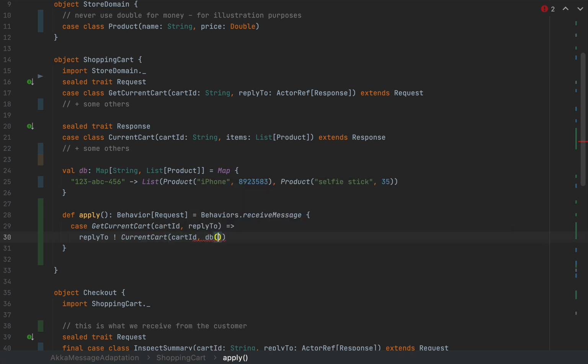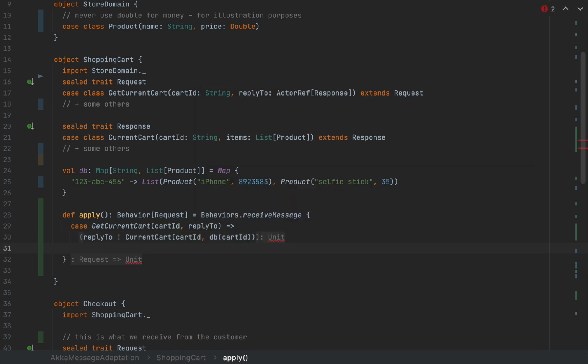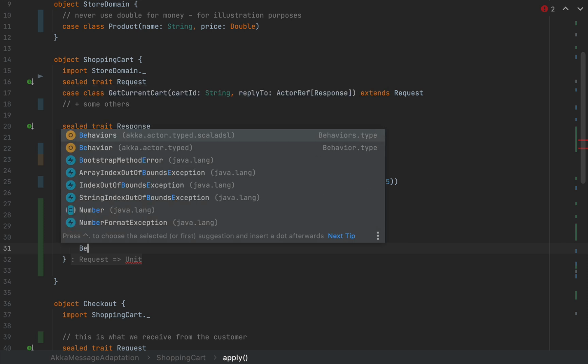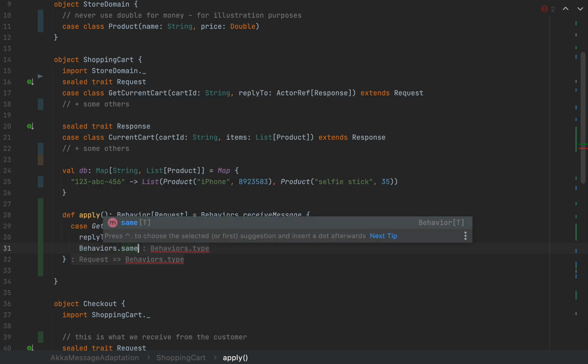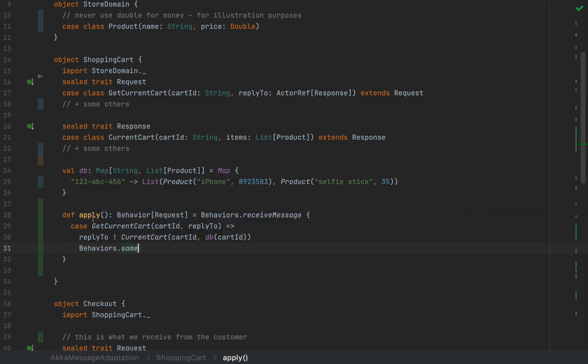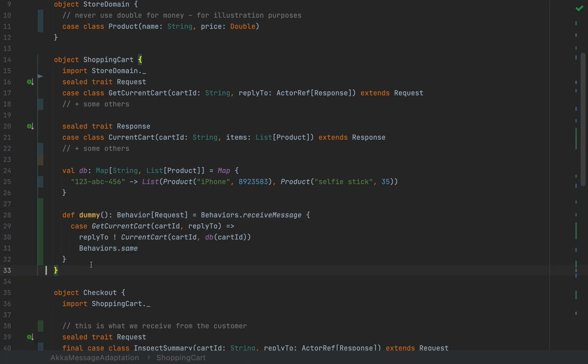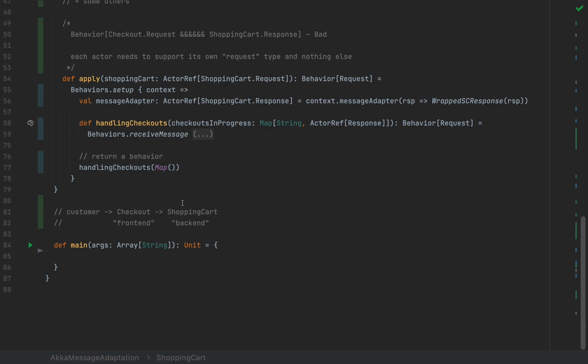So I'm going to say db apply to cartId. I don't really care if my application crashes at this point. It's a dummy actor, and I'm going to keep my behavior. I'm going to say behaviors.same. All right, so I have a shopping cart. I might as well call this apply method dummy or something like that. And we need to integrate those in the main application.